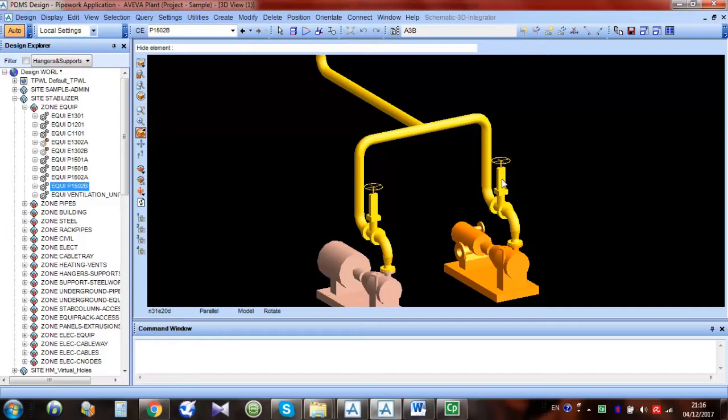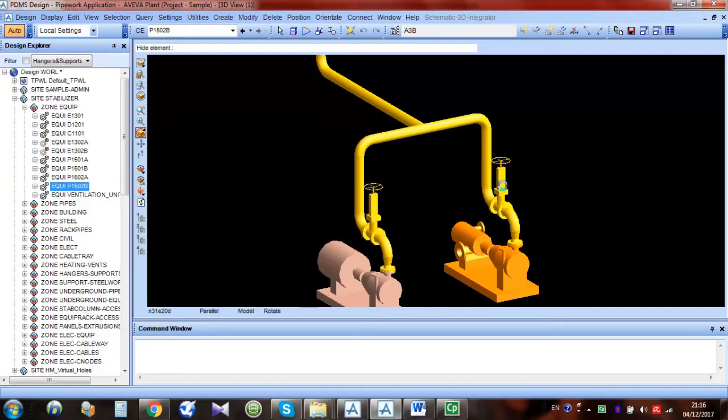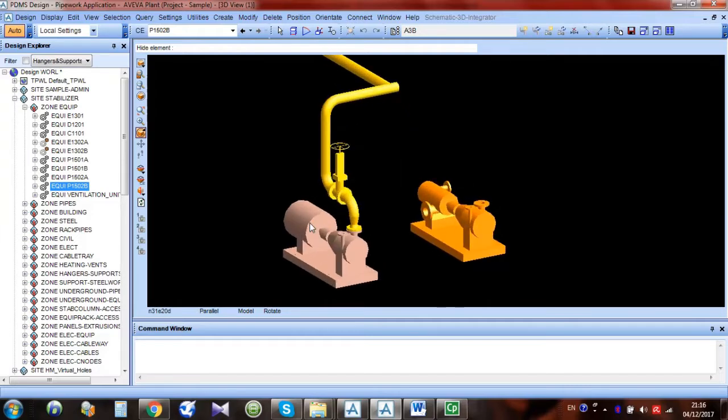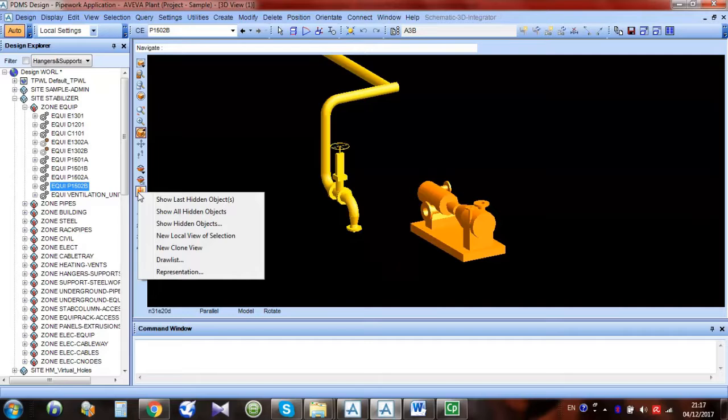For example, as you see, simply left click on it, click on this branch, and this branch will hide. Again, left click on it. After that, left click on this pump, and the pump will hide. Okay, right click and the pop-up menu opens.